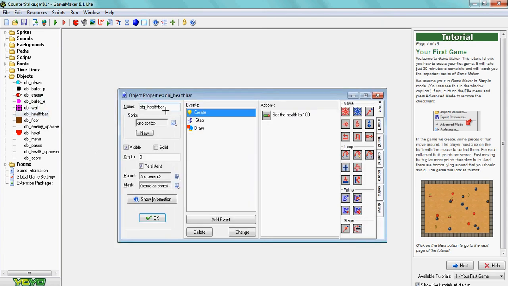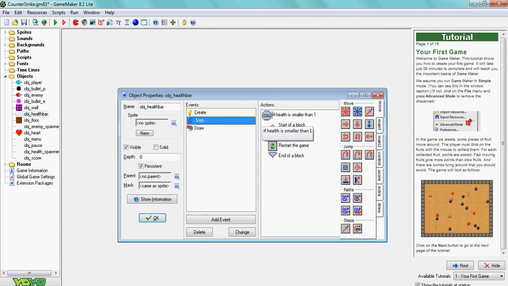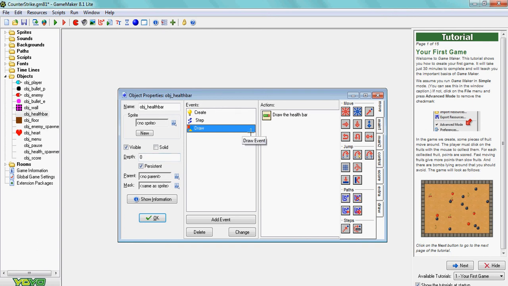Now this is for the health bar. This has no sprite. If you don't want a health bar, fine then, don't do the step. You're going to add a create event, set health to 100, and a step event. If health is smaller than 1, display a message. Mine's called mission failed for some reason. Then we'll restart the game. Make this persistent, just so you know.